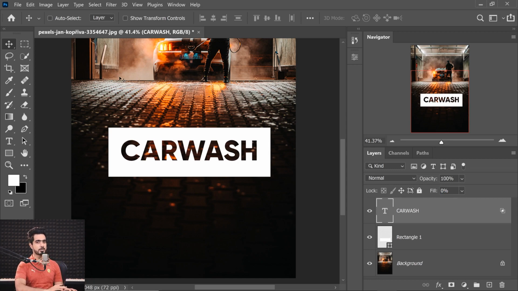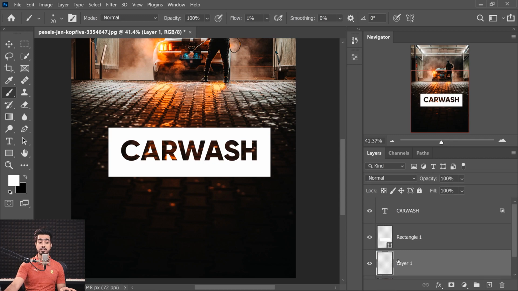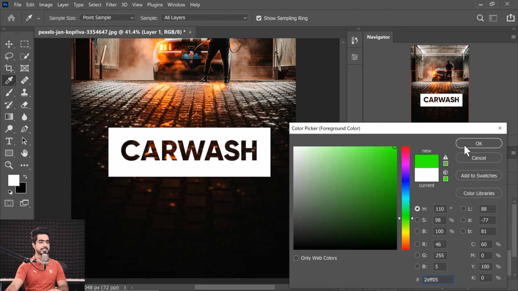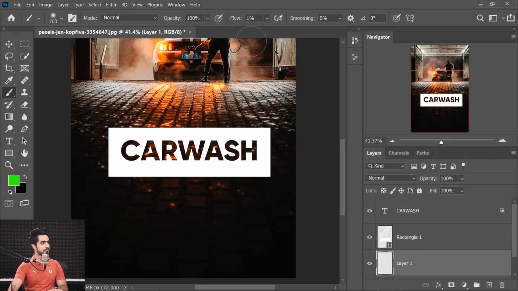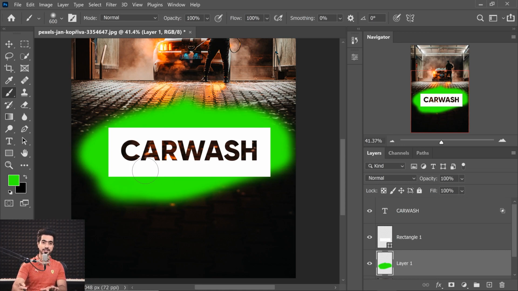By the way, there's a problem with this. You know what that is? Right now, even if I take a brush and paint something even under the rectangle, it'll be cut as well. So if I take, let's say, green as a color, and paint something right here, flow and opacity at 100, see? It's also making a hole through that. We only want it to make a hole in the rectangle. How do we do that?